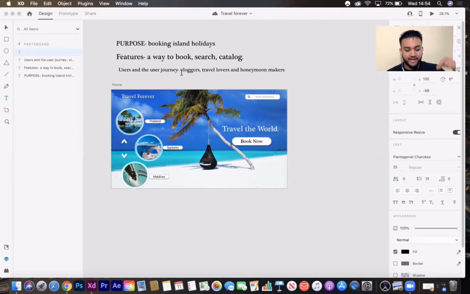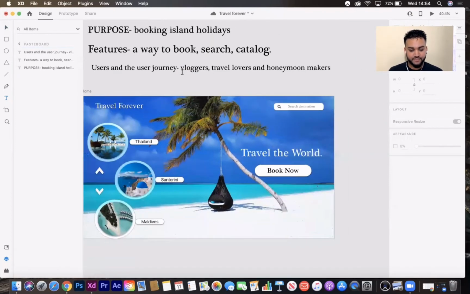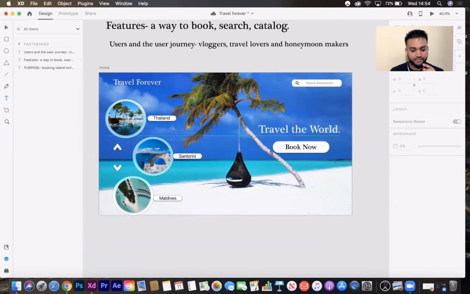So your point A would be me landing onto your website, your homepage. Now, the goal in mind for this website is going from finding a destination that interests me, reading about it, and then booking it. So I'll probably say there's 3 steps. I might have 3 or 4 just to be safe. Well, let's do 4 for now, just to be safe.